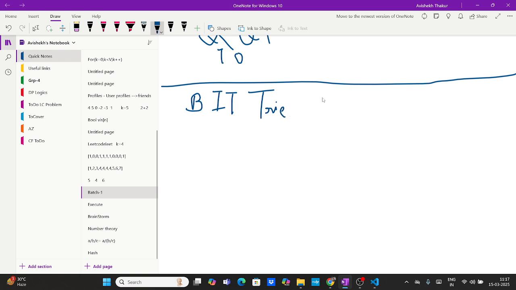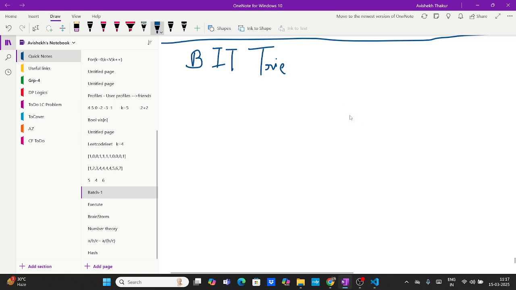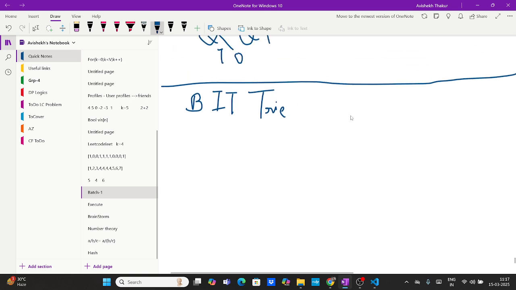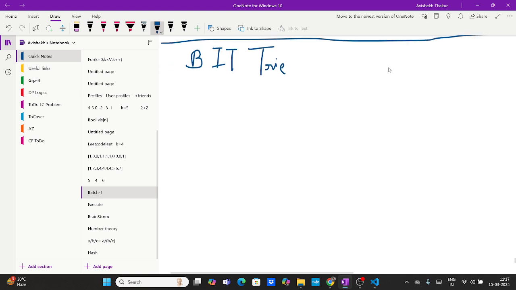Same question. Say that maybe there are some numbers 5, 3, 2, 7. Okay, there are these numbers, right? So what we need is we need to insert them into a trie. So first let's tackle how we can insert numbers into a trie data structure.